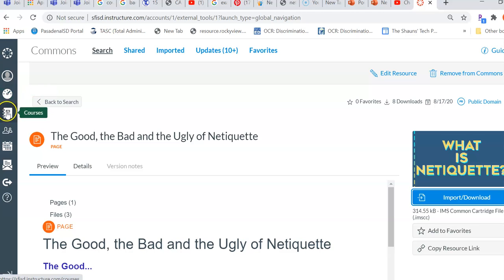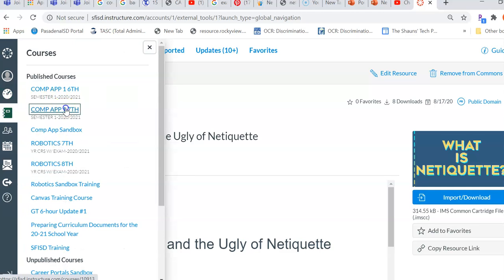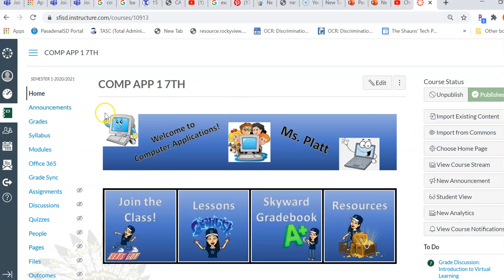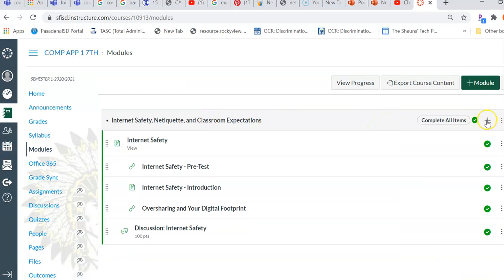If you go to whatever course you want to update, I'm going to go to my computer apps 7th grade because I haven't edited that one yet. I'm going to click on modules, and the first thing I'm going to add is the intro to Netiquette.